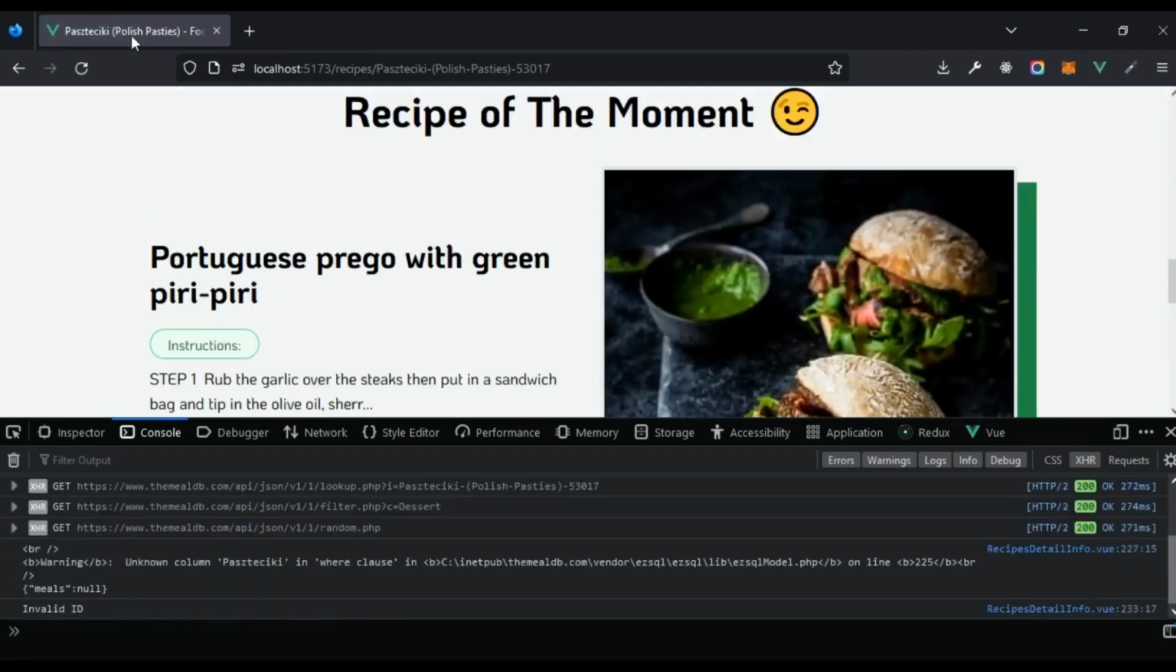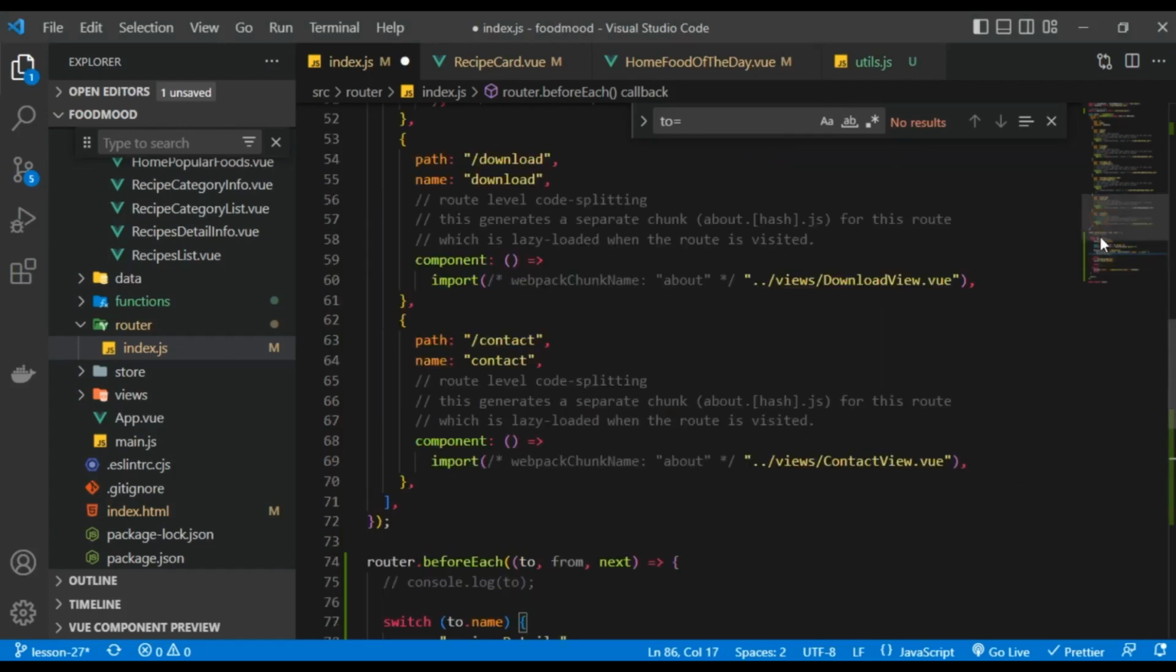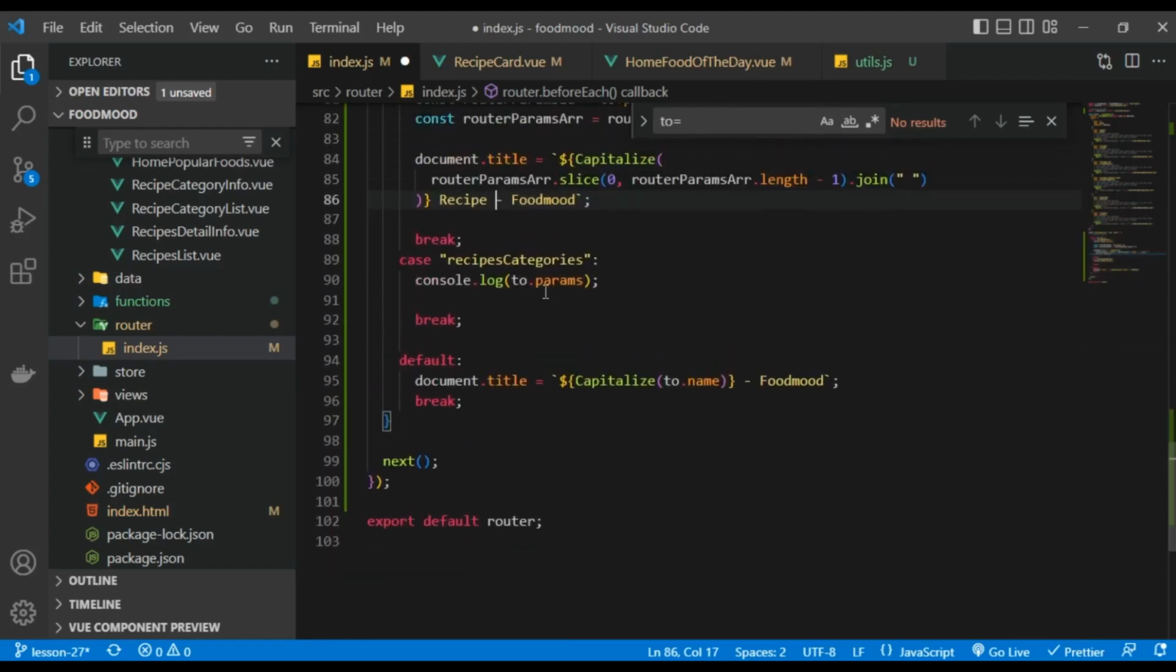The recipe details we can see right here. Now this is looking more SEO friendly. All right, so if you want to add something else, maybe recipe, now that should look better. And for this, all we have to do is something much simpler for the recipe categories.